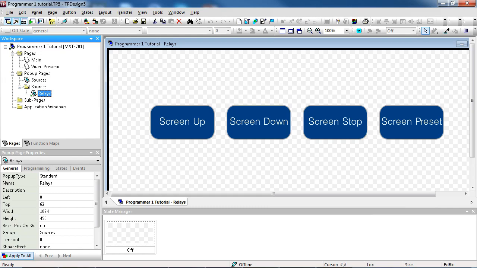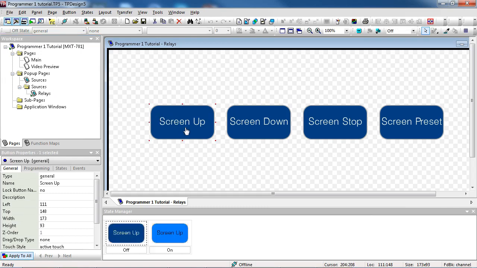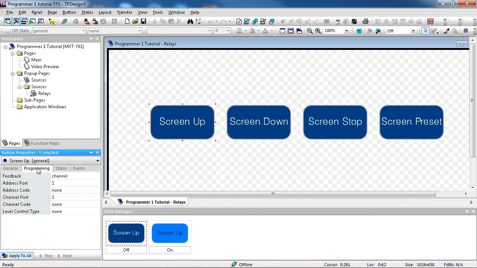How does our code know which button gets pressed? This is where the Programming tab comes into play. Let's select one of our buttons. I'll single-click the Screen Up button. Now, in the button properties, I'll choose the Programming tab. We touched on this a little bit in the touch panel tutorials, but it's critical you have a firm understanding of what these fields do.